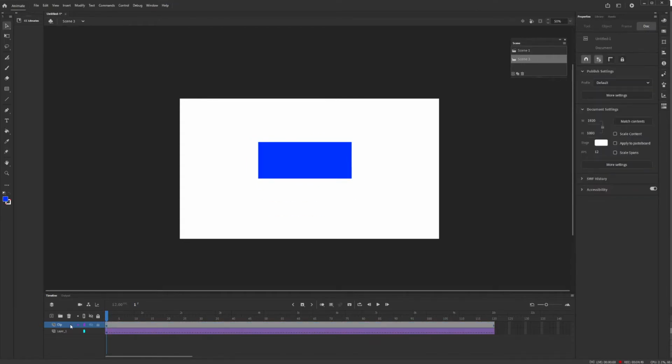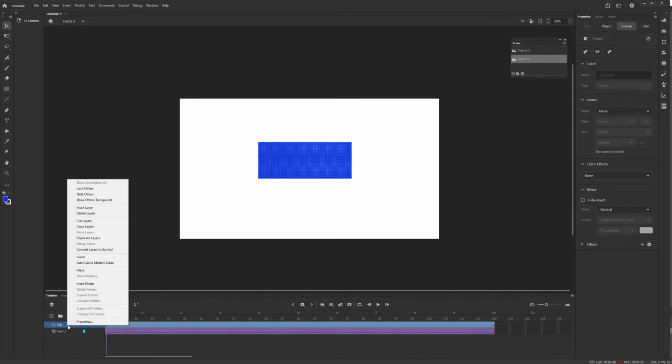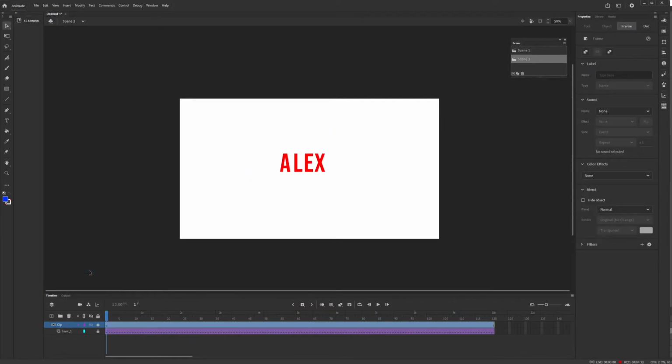So I'm going to click on the clip layer, right click and go to mask. What that does is, whatever layer is directly beneath it, it's going to automatically clip it. So what a clipping mask does in this instance is, when the rectangle, in this case the blue rectangle, is over top of the letters, it's going to show them.